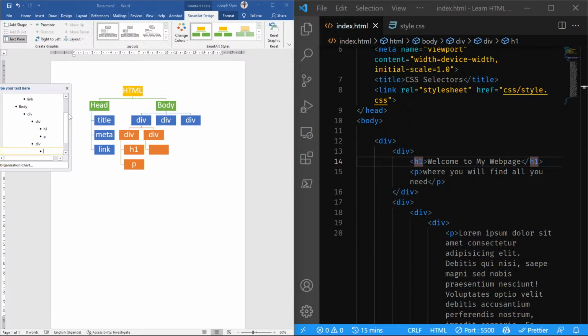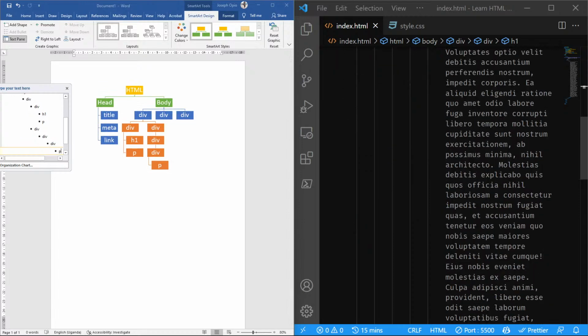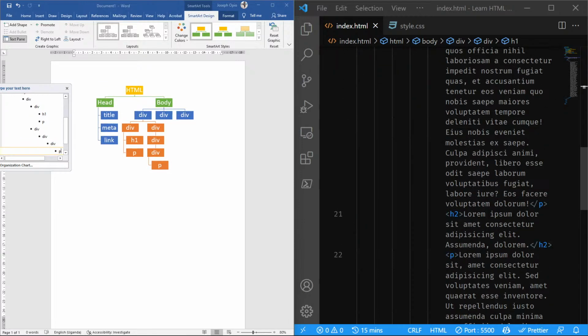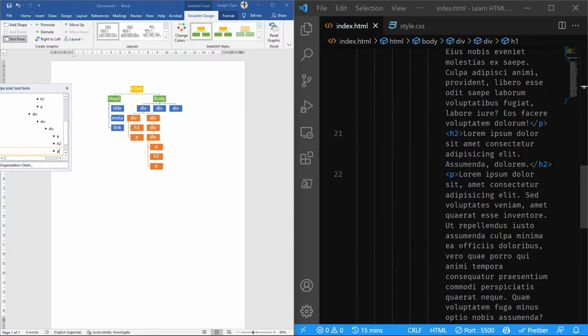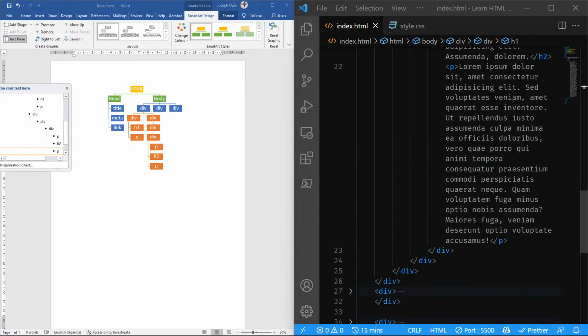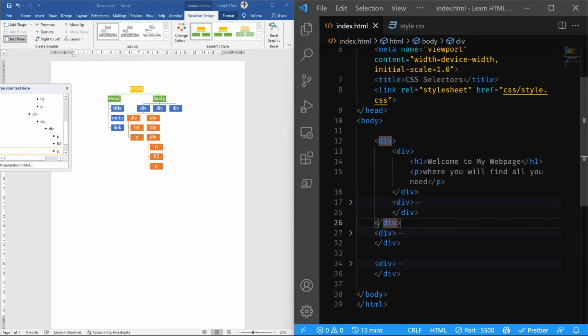Then below it another div, then below it another div, then below that I have a paragraph. Okay, paragraph. Then I have h2, then I have another paragraph. Okay, that is done. Close, close, close. End of that div. So the first div inside the main first div is done. So the first div completely is done.